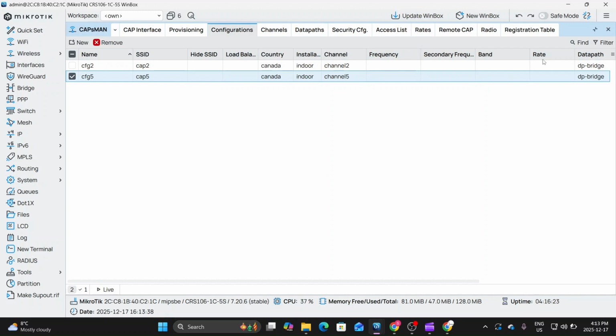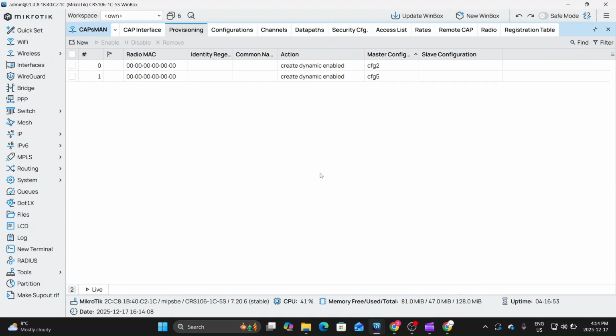Now we have all that, we can move to add our provisioning. What is provisioning? Provisioning is how the controller decides which instructions go to which radio. Some radios are better for long range, others are better for speed. So provisioning makes sure each radio gets the right role automatically. This means less manual work, fewer mistakes, and easier explanation later.